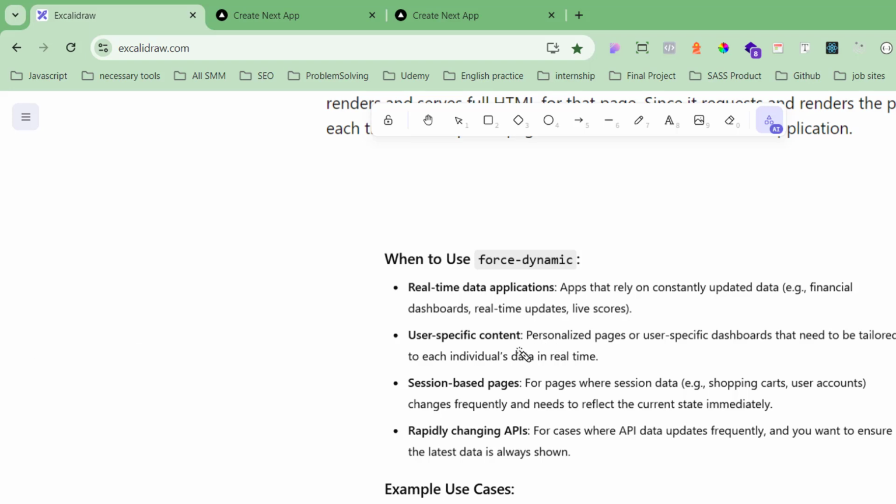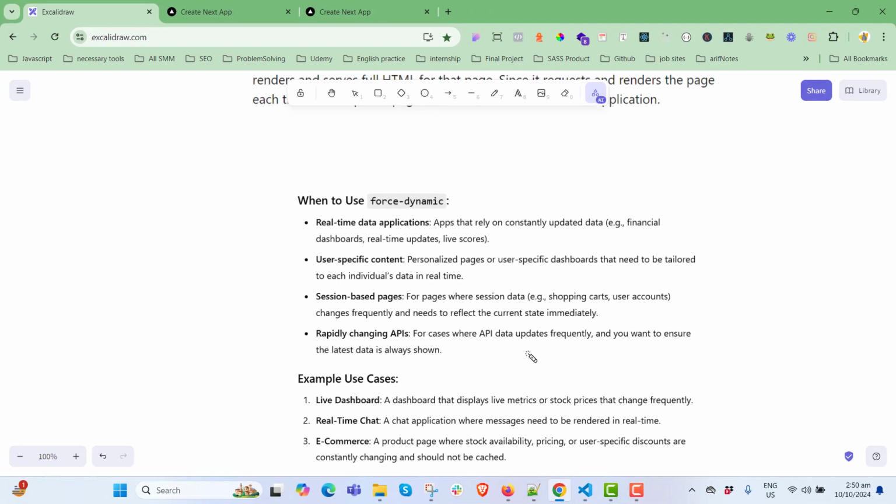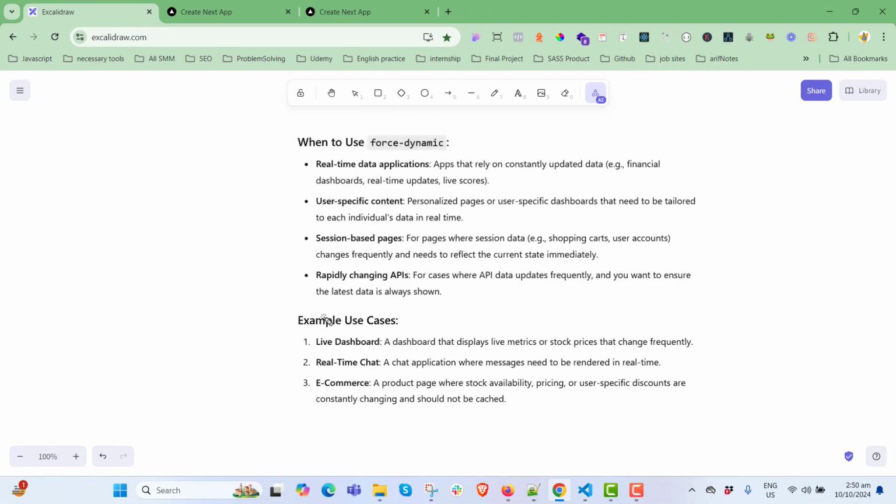User-specific content: personalized pages or user-specific dashboards that need to be tailored to each individual in real time. Session-based pages: for pages where session data, shopping carts, and user account changes frequently and need to reflect the current state immediately. Rapidly changing APIs: for cases where API data updates frequently and you want to ensure the latest data is always shown. Example use cases: a live dashboard that displays live metrics or stock prices that need to update instantly.